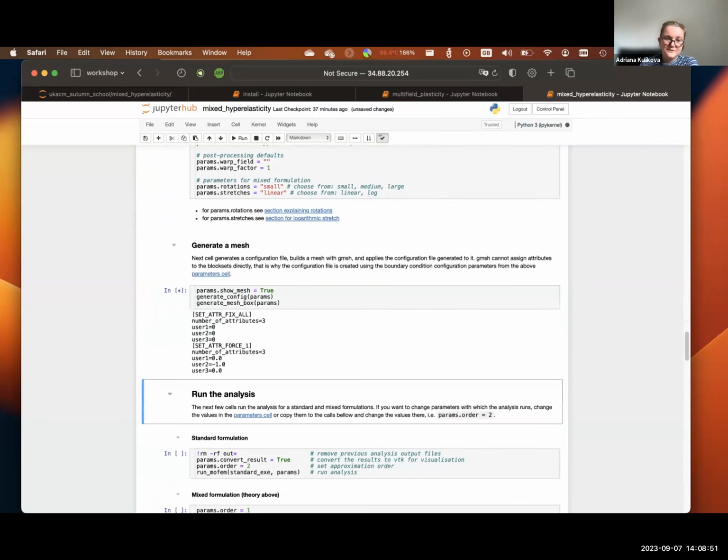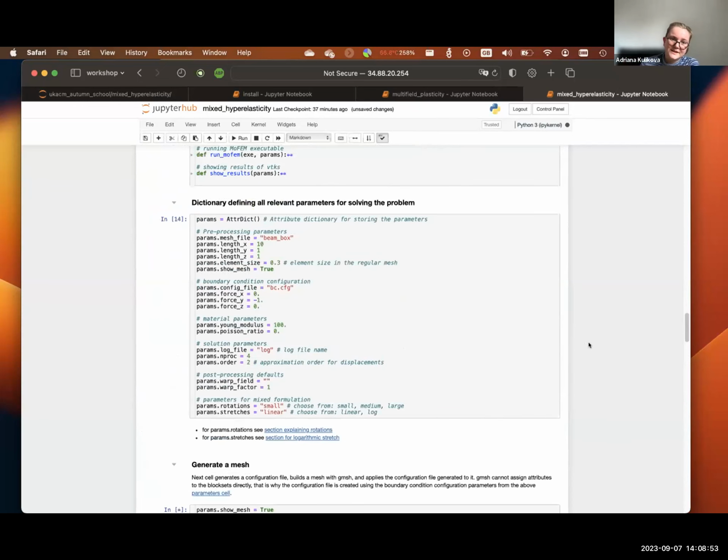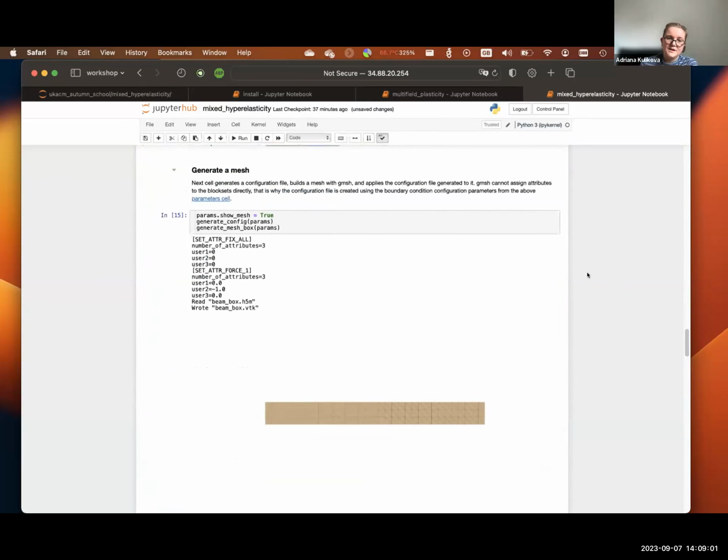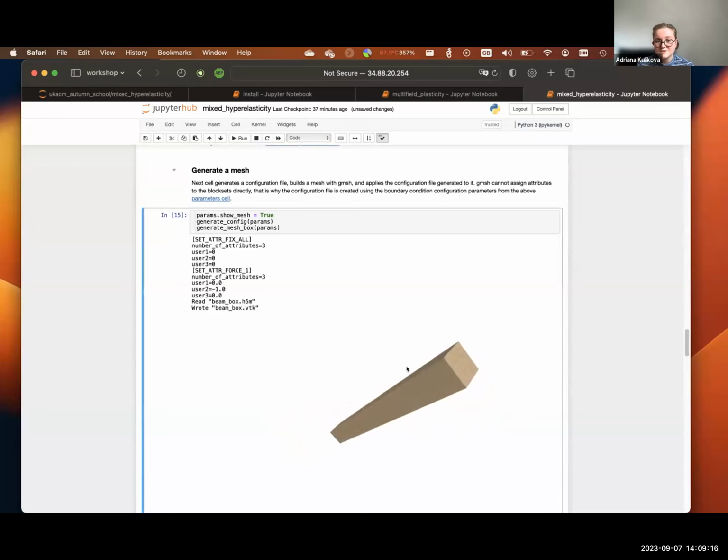So first of all, we'll generate a mesh. Parameters for that are in these 2 files. First, it creates the config file, which applies the actual attributes to the block sets of the GMesh generated thing. And then it generates the mesh and applies it. You can see it's a simple box at the moment.